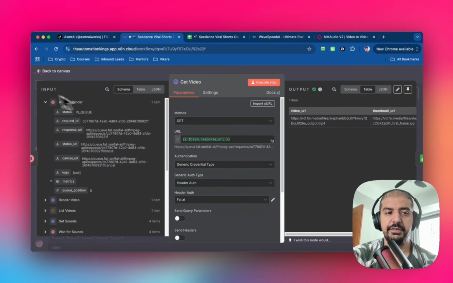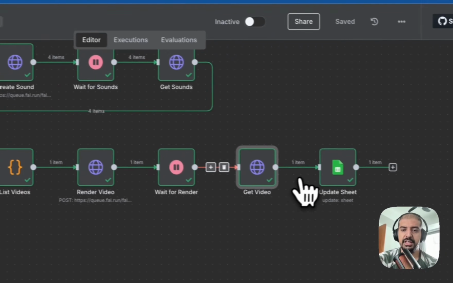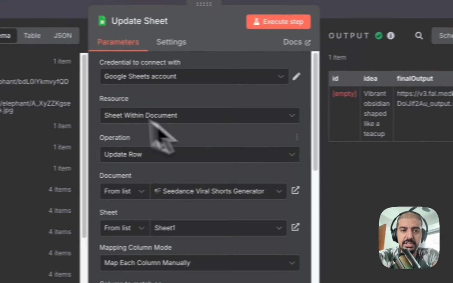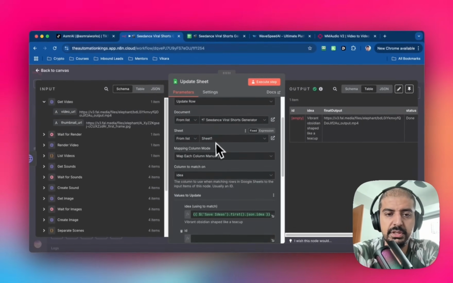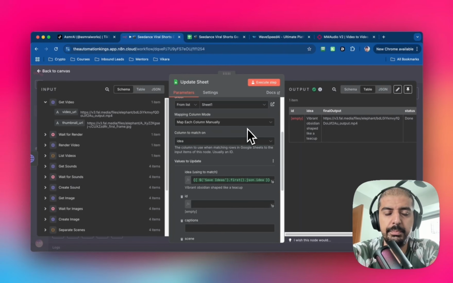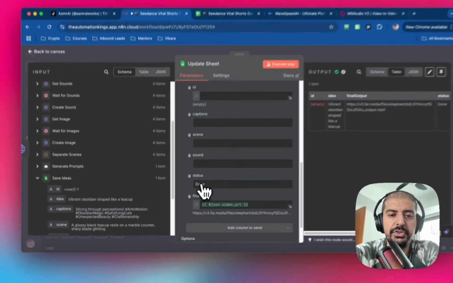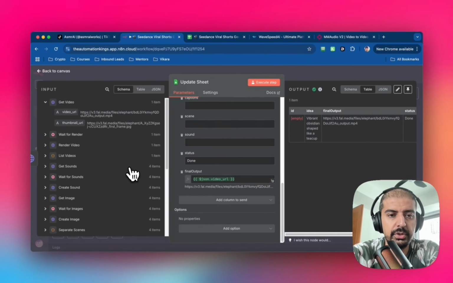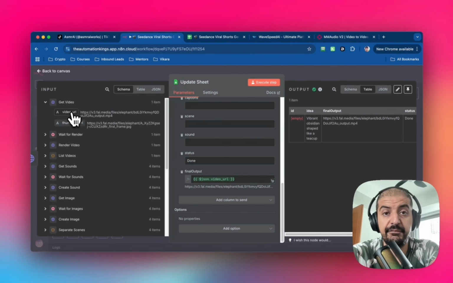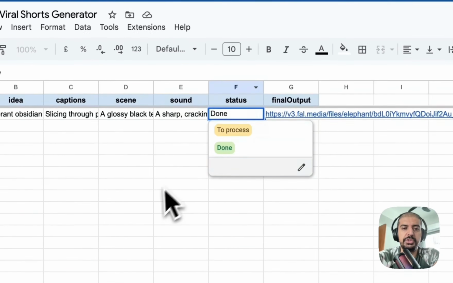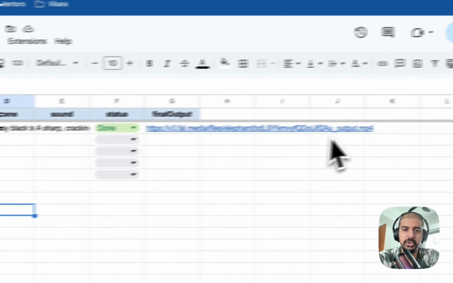And once we have the video URL, the last node is then the update sheet node in Google Sheets. So it's the same document, same sheet. We're going to map each column manually, but we're going to use the ideas row for this. So match it for the ideas row. So if you head back to the first one, it's this one here. And then the only thing we need to update is the final output. So that's the video URL from the get video node. And we're going to change the status to done. And so when you head back over to the sheet, you will see that it's now done. And then it's got the final output here.